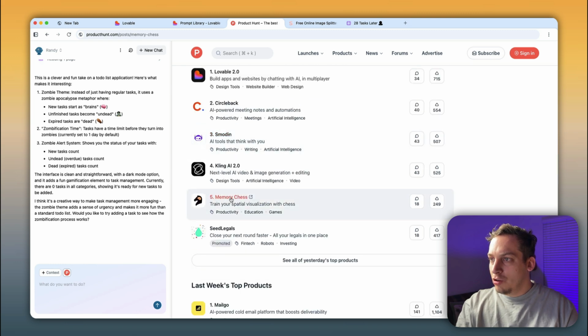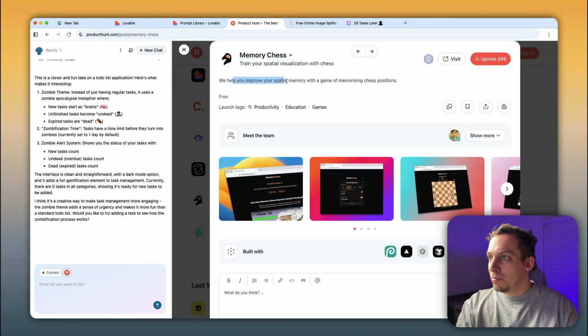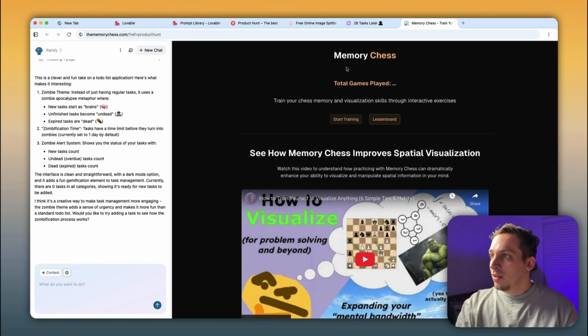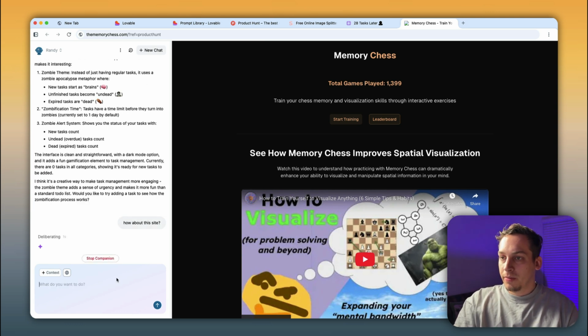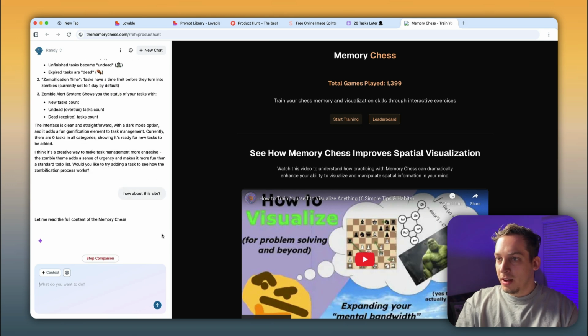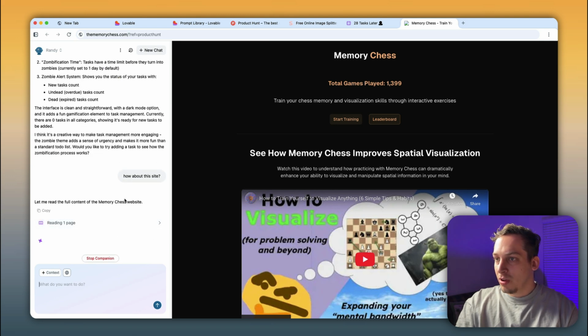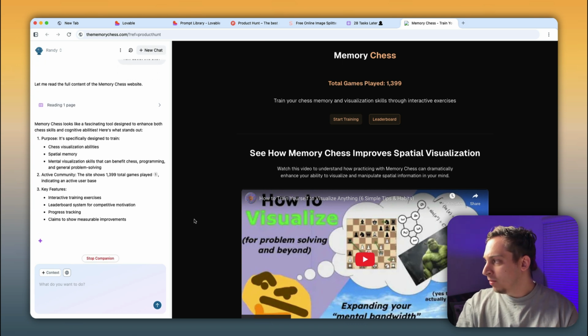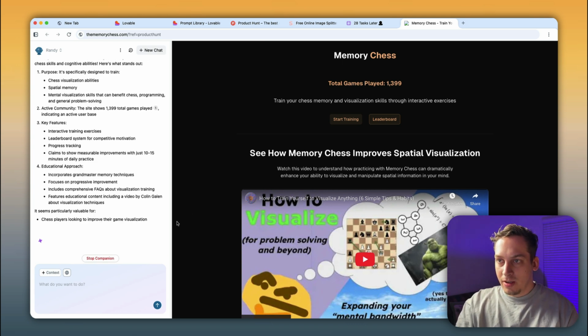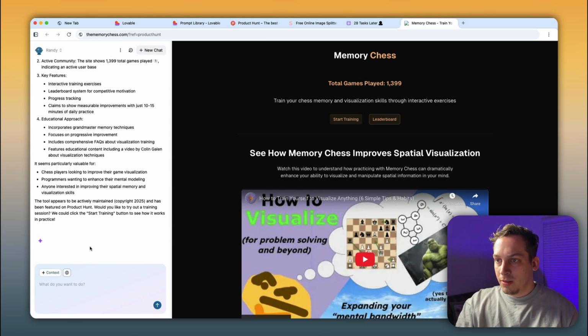I like this one, memory chess. So we help you improve your spatial memory with a game of memorizing chess positions. Okay, let's click on visit and just say, how about this site? And now it's analyzing the site. Let me read full content of memory chess website. Okay, so it can read these tabs pretty easily in a very good way, right?